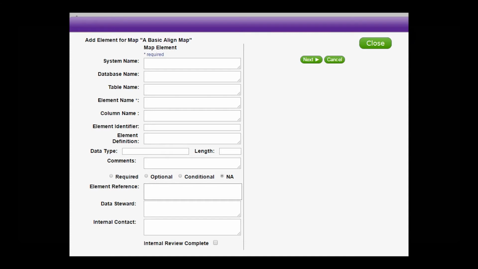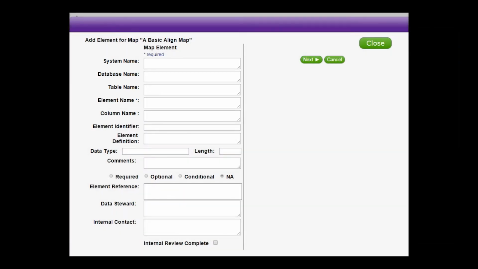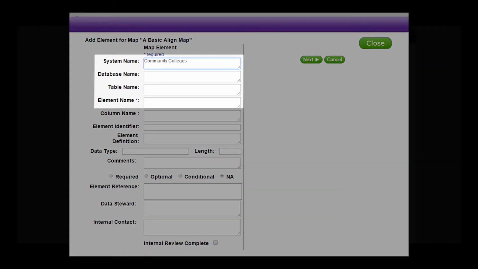The first information to enter is the system name, database name, table name, and element name. Your data system may or may not have all of these. While the only required field is the element name, it is useful to enter one or more of the others, as this will assist users in learning from your map. The system, database, and table names may be the common names used, rather than the actual names. For this example, we will enter that the system name is Community Colleges, the database name is Student, the table is Demographics, and the element name is Gender.